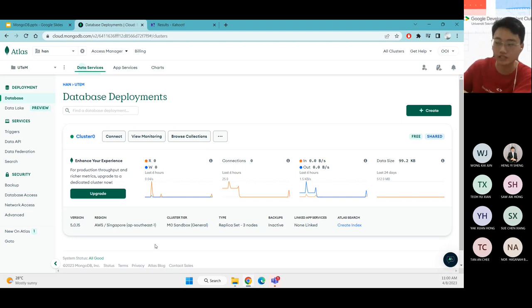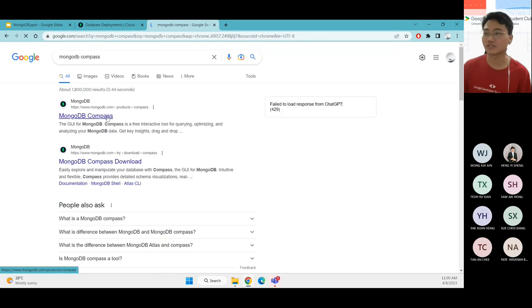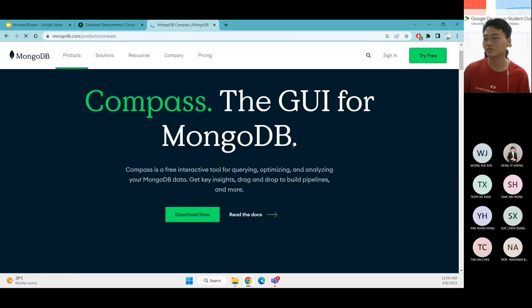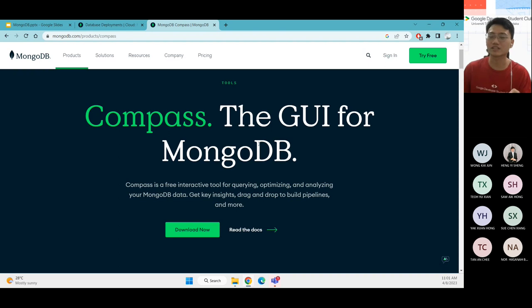After your cluster is finished, you can see it like this, and then you have Connect and Browse Collections. Okay, now I will introduce a GUI, a graphical user interface, for MongoDB Cloud. It's an app, and I think it's quite useful for manipulating MongoDB. It's called MongoDB Compass. Yeah, this one. So after this, you can just download it here, and I will send the link after this event.